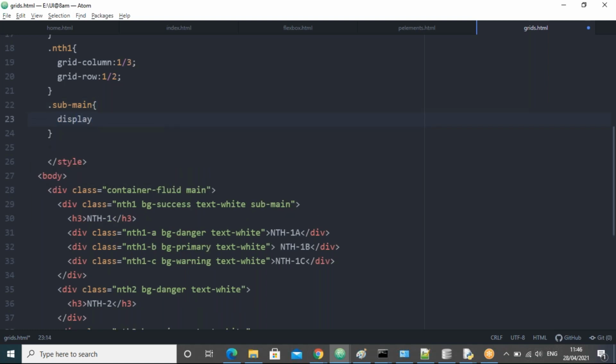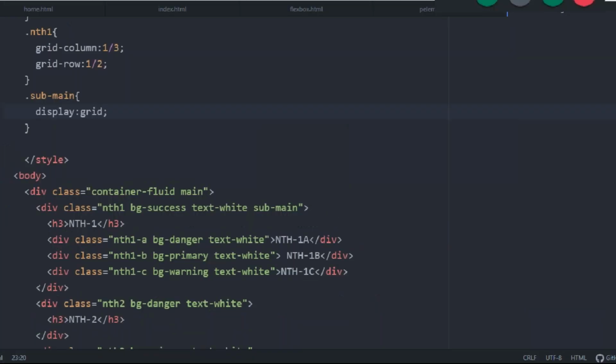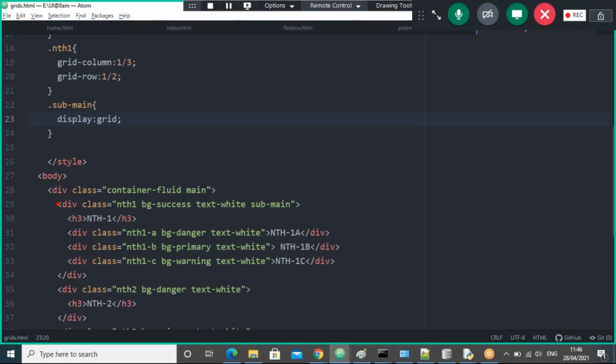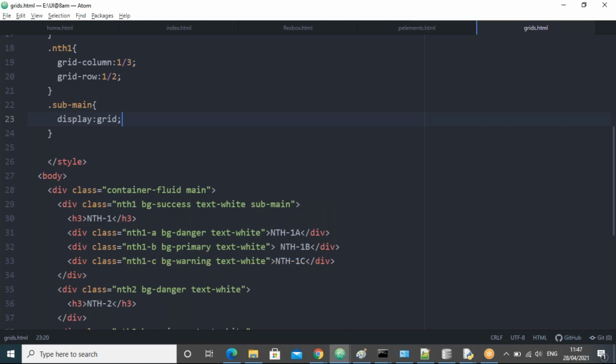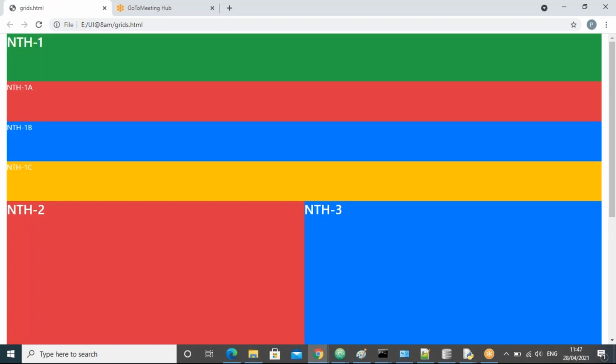Let's take now display grid. Okay, display grid, guys. Because, see, why I'm taking that one, all of you observe now. This division is the parent of all these divisions, these nested grids. That's why for the parent level only we should take display grid, display flex. These all we take at parent level, right? That's why I took the sub main. Let's go there. Let's refresh here.